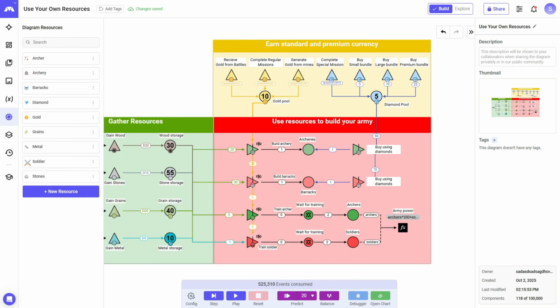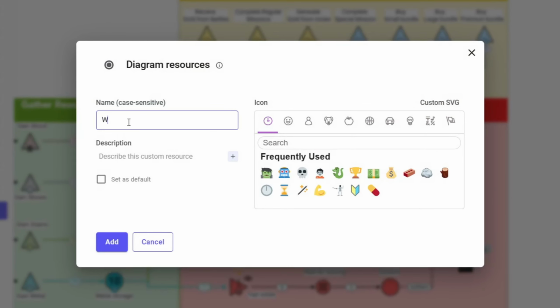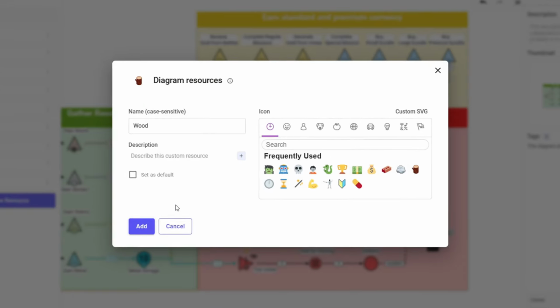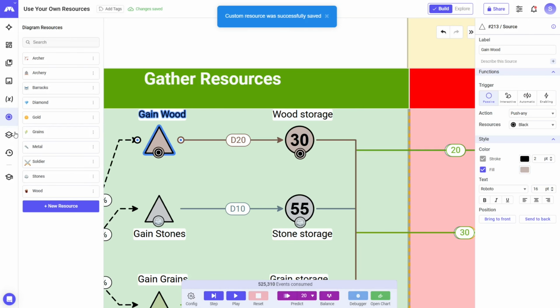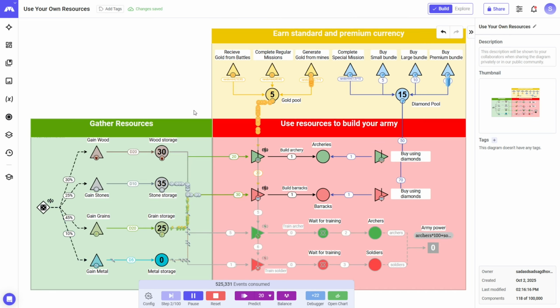Creating a new resource is quick and easy. Click Add New in the side panel. Type in the name of your resource. Pick an icon from our built-in library. Choose the Machinations node you would wish to operate with your resource. And just like that, your diagram comes to life, animated with the resources that actually matter to your system.